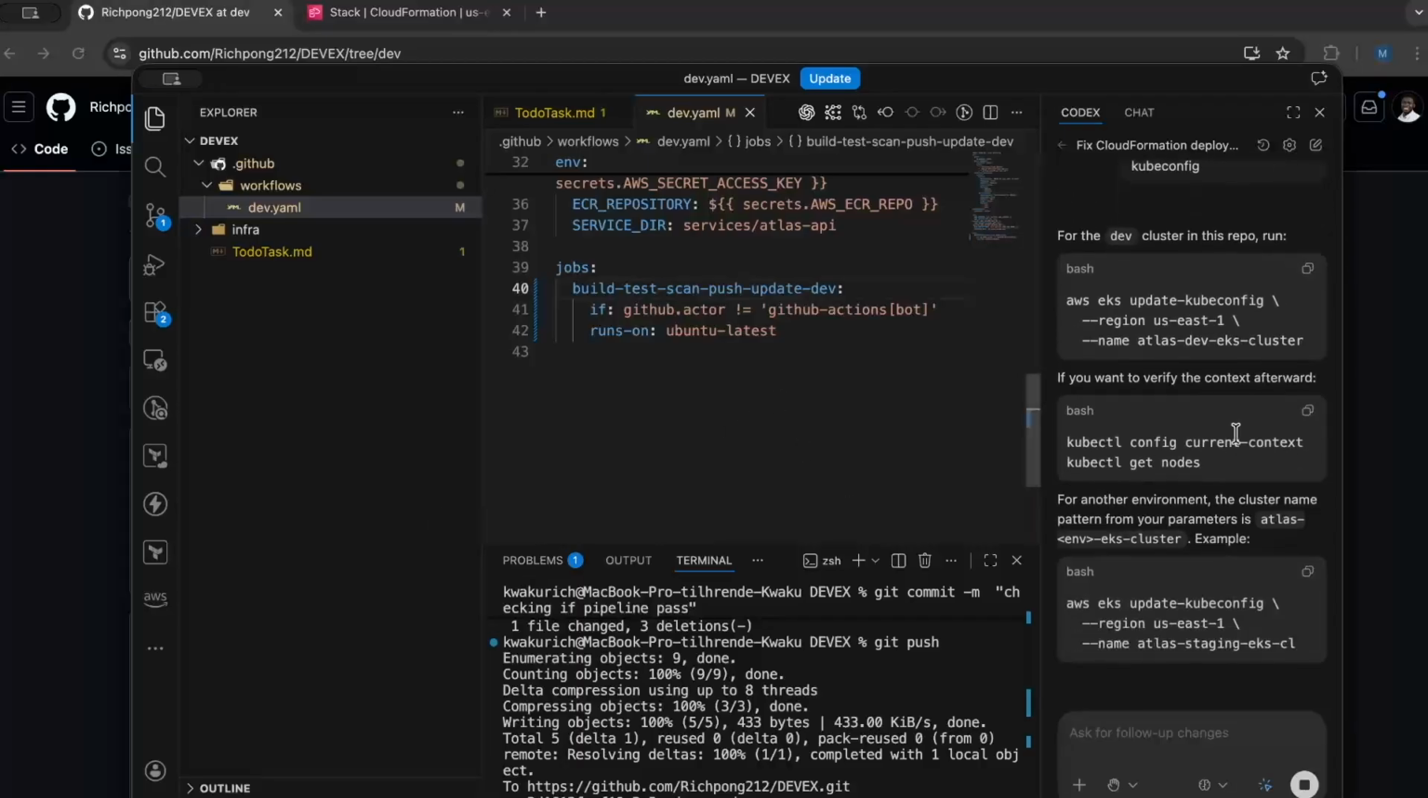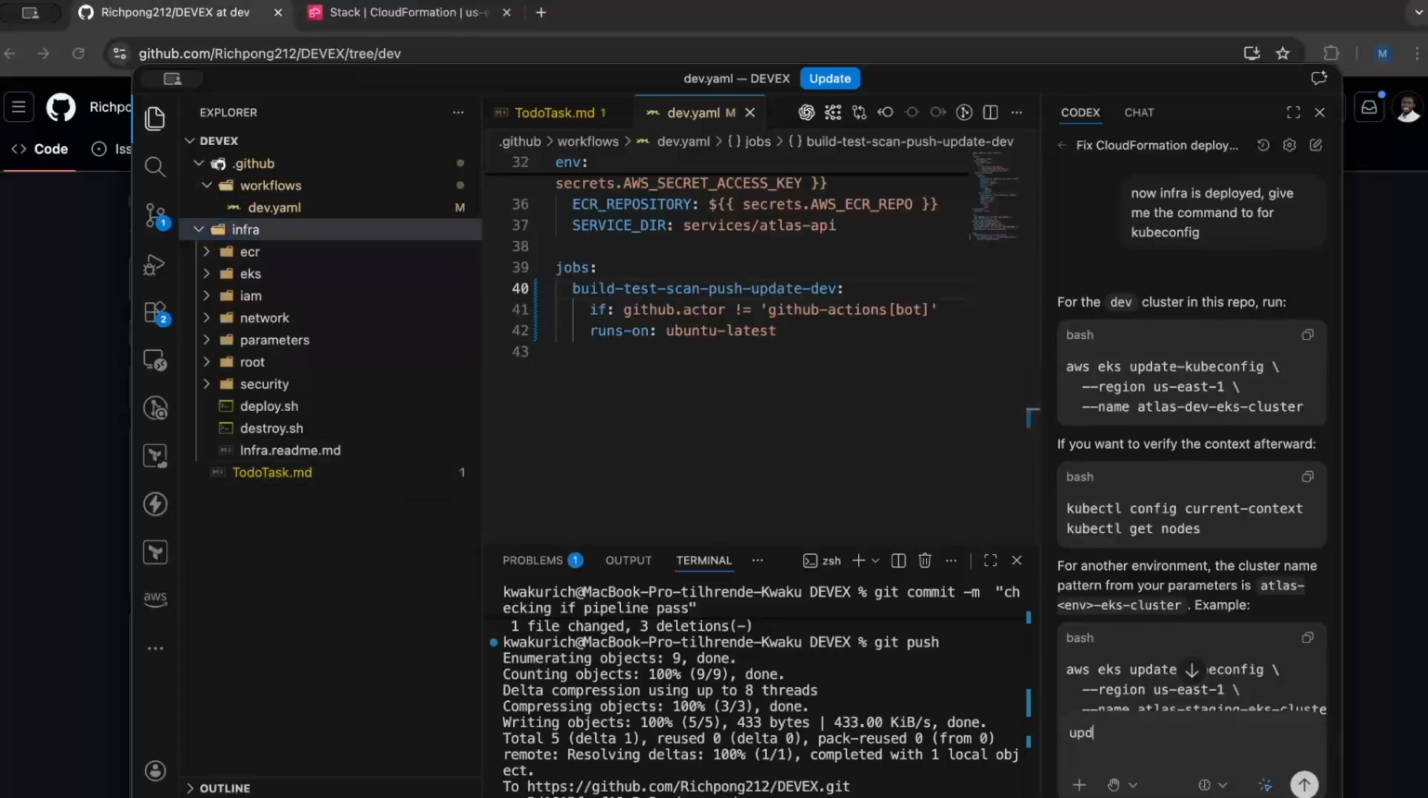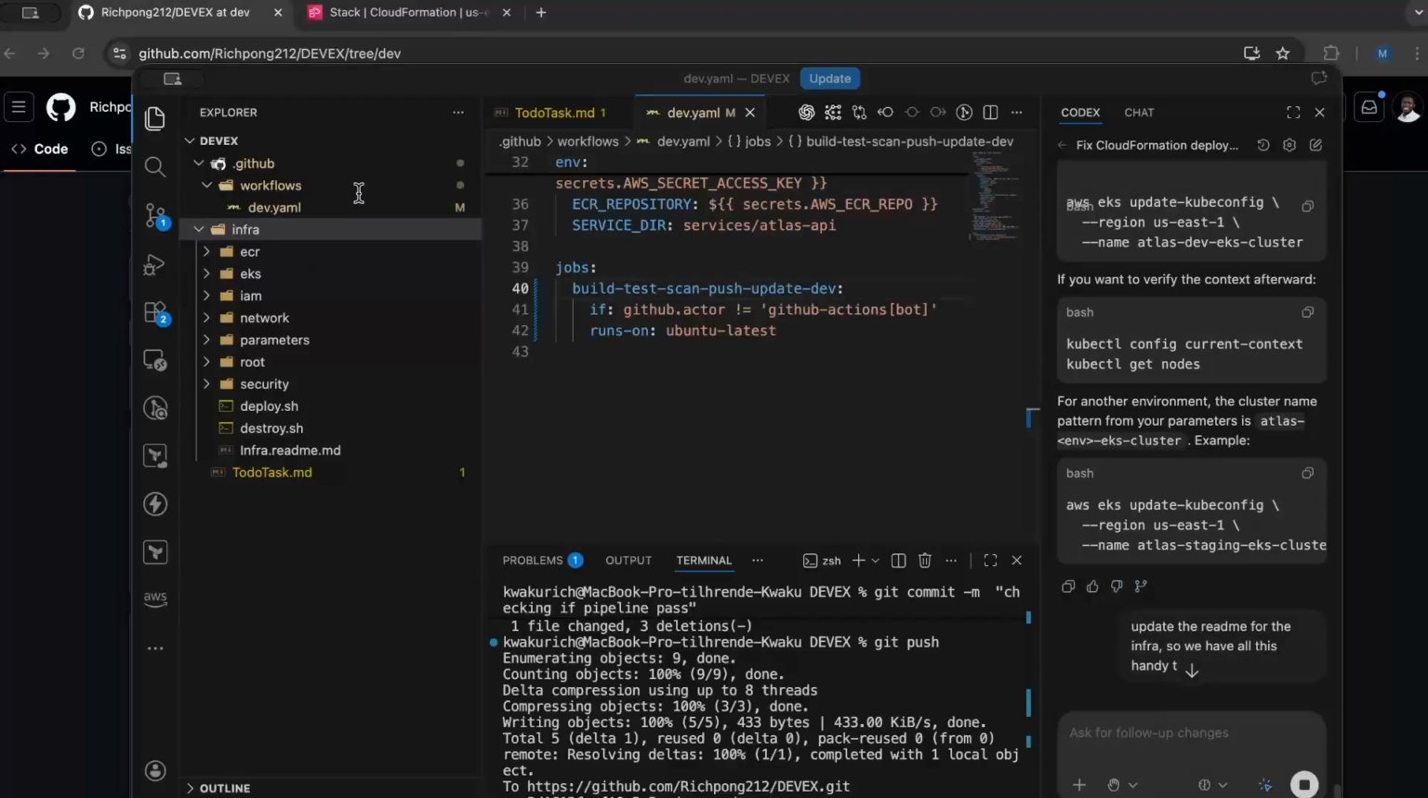Okay, nice one. So we will go to our command line. I'll clear my screen and then I will run this command. Now also I'll tell it to update the readme for the infra, so we have all this handy to go. Nice one. Once it's done, we can see we have it configured.